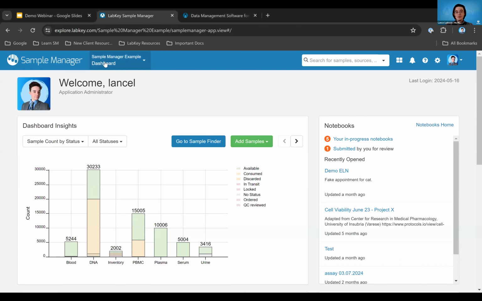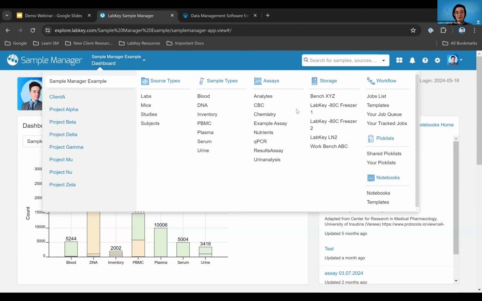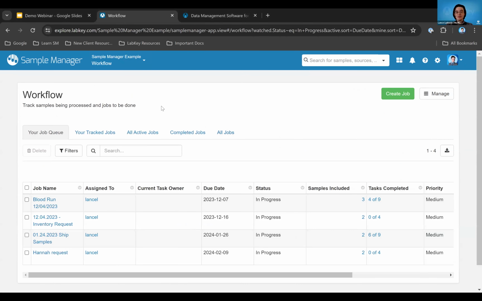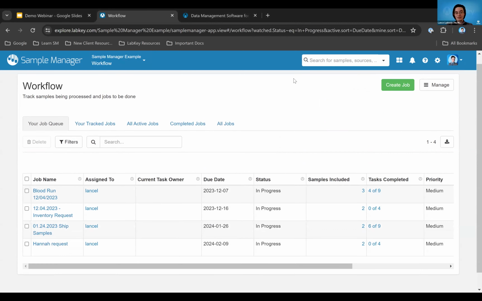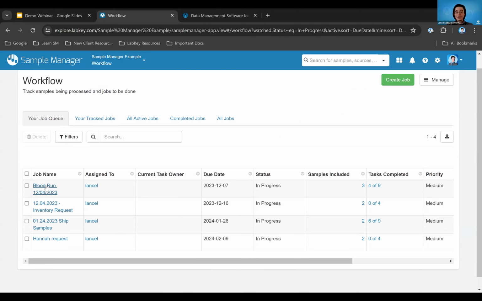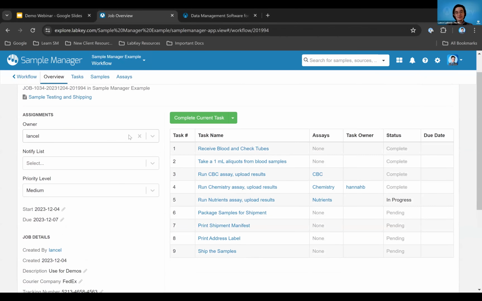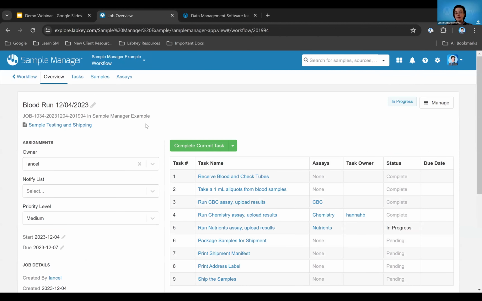We can go into our professional tier now and kind of just give an overview of that. We have our workflow jobs here. So this is going to be templates that I set up of step-by-step tasks that our lab needs to focus on. If I go into my blood run that I have set up right now, we have different users assigned to specific tasks. Here I see all the steps we need to do to run these profiles of assays and then ship these samples out. These are set steps that I set up.